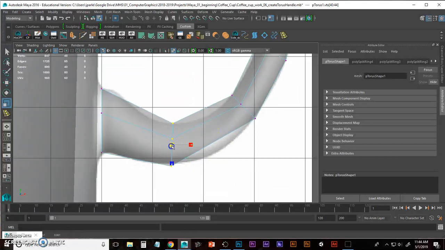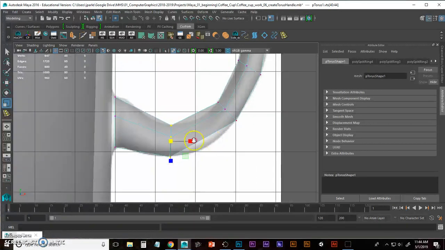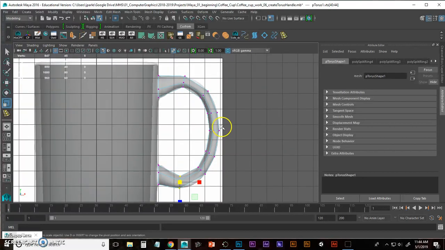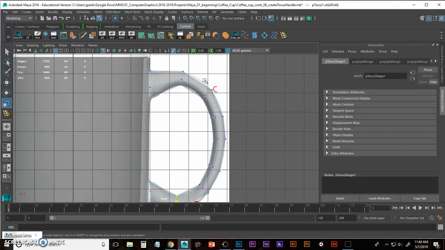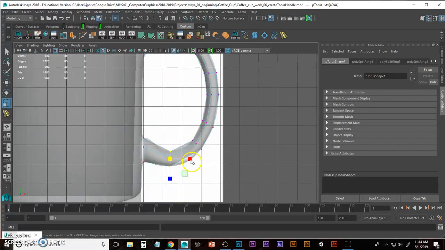Rotate slightly. And then I'm going to pull back and reassess. Where do I see my cup handle and my image really going outside of the boundaries of my geometry? Well, I've got a few places. Right here and right here.